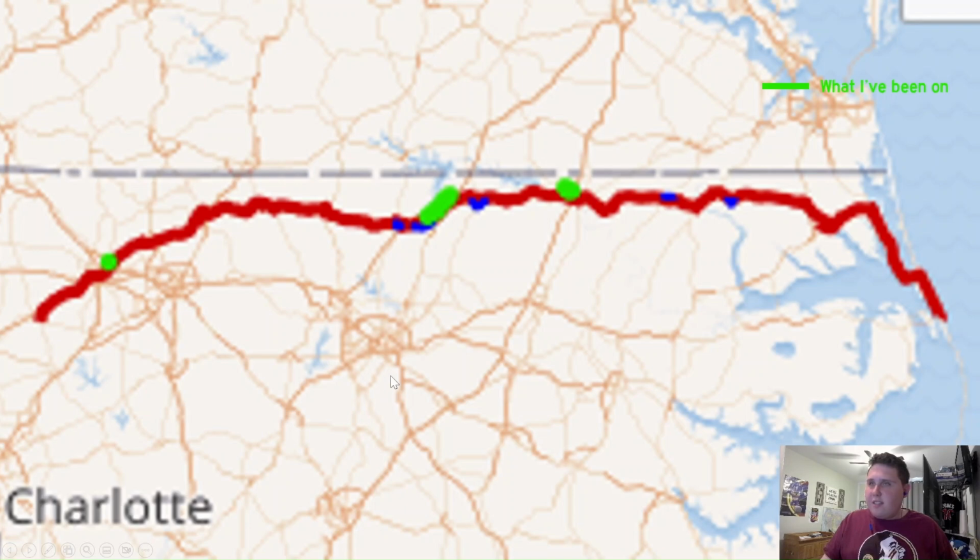As you can see here, this is the map of US Highway 158. It starts at a junction here with US 601 and 64 in Mocksville, North Carolina, and ends all the way out here on the coast at a junction with North Carolina 12 and US 64 in the Outer Banks area. And the green part of the route is the route that I've been on. So with that, we're going to be talking about eastbound US 158.